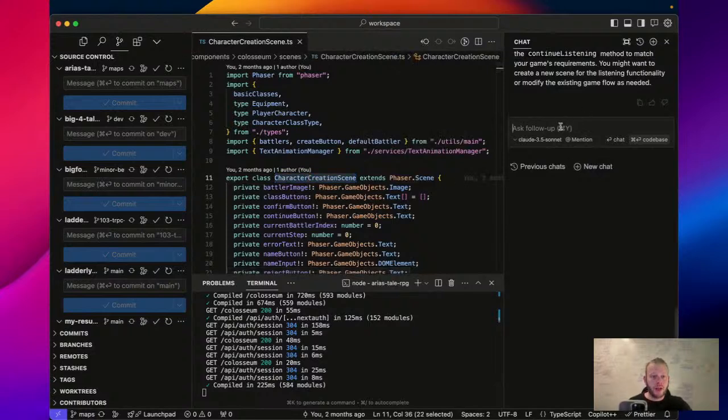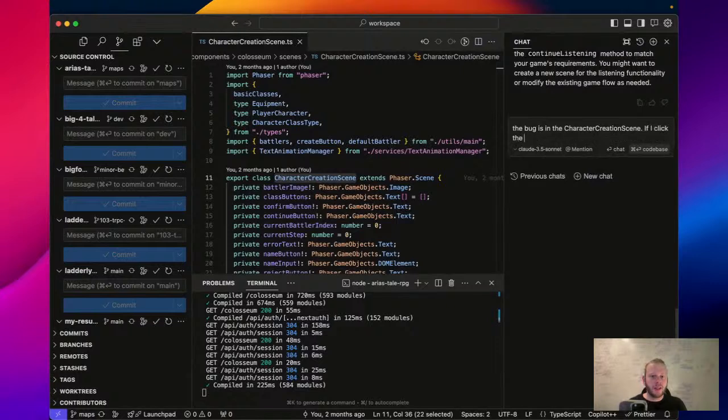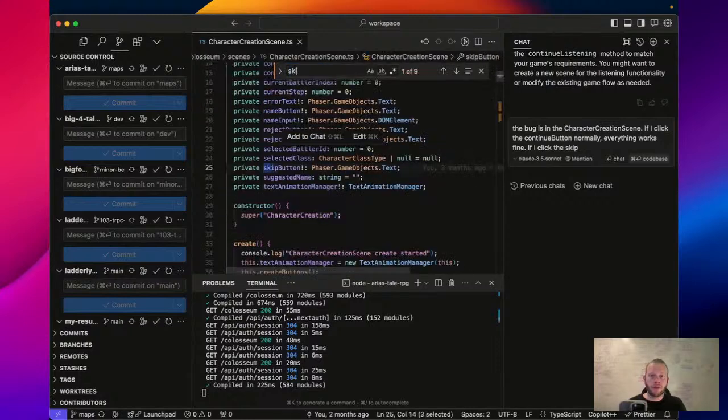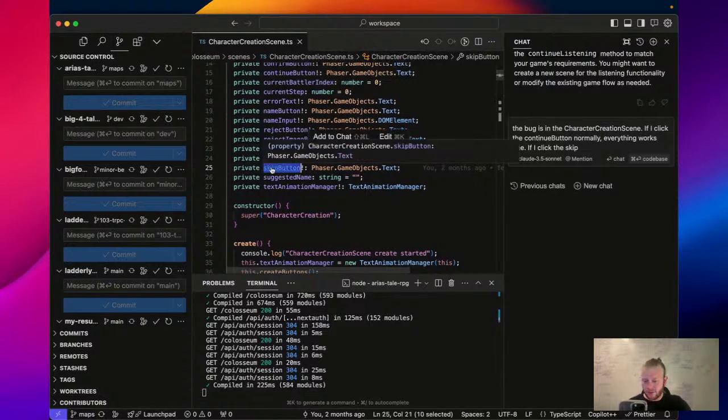So I will clarify, the bug is in the character creation scene. If I click the continue button, normally everything works fine. If I click the skip, and what is the technical name of that button? So here's the continue button. How about the skip? The skip button, cool, solid name.